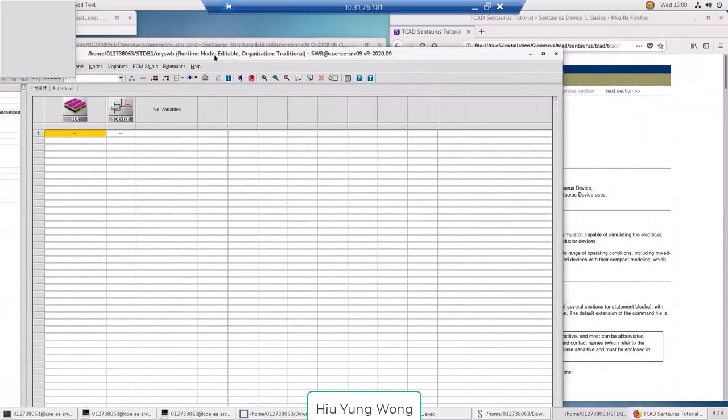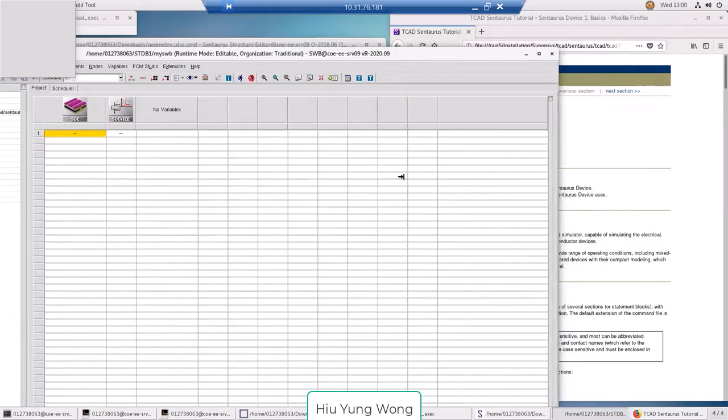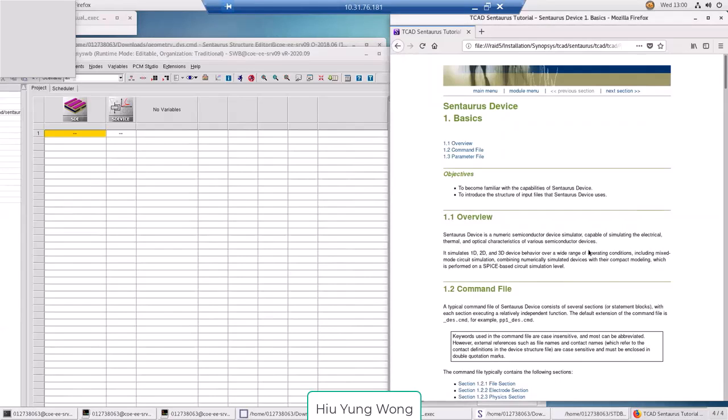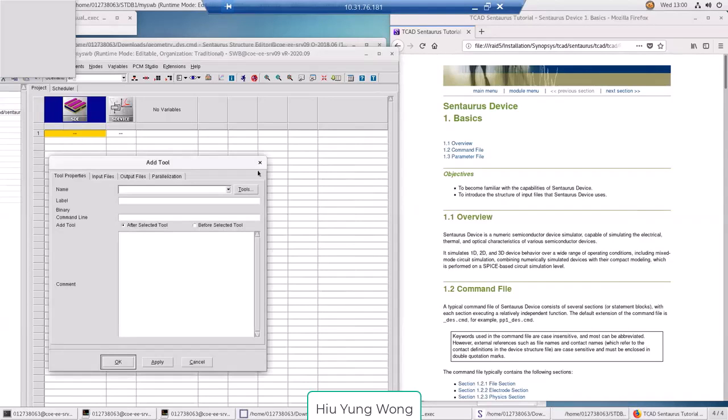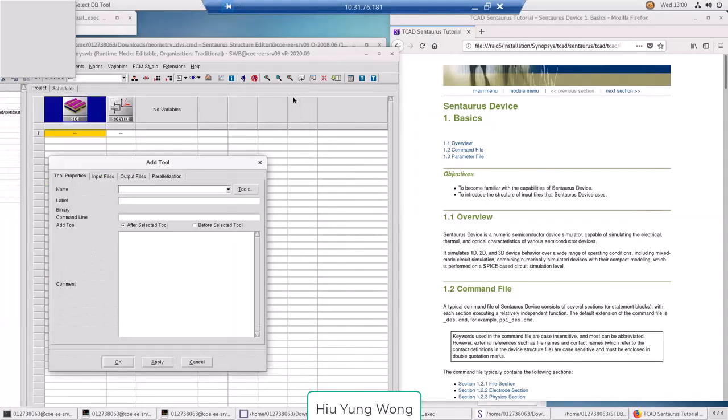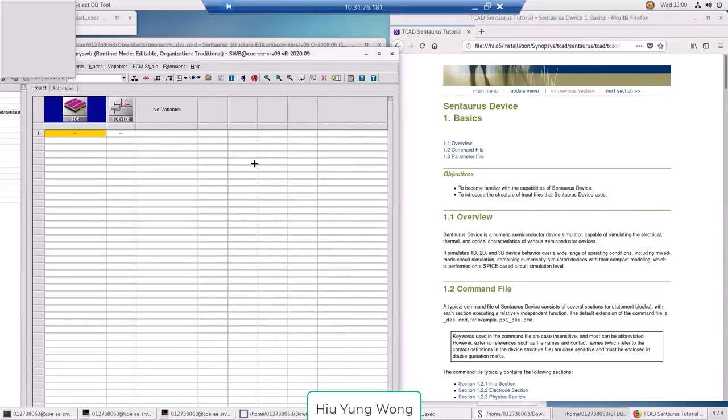Okay, so add an S device tool. Let me know when you are done. Right click, add, and then add a tool, S device. Yeah, it's just slow for me. Okay, so let me know when both of you are done. If you have questions, let me know also.